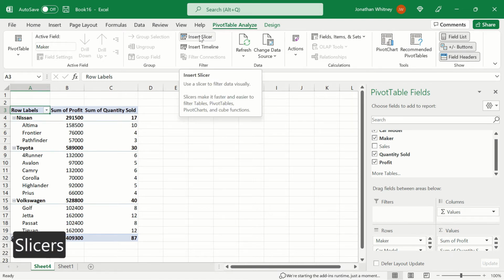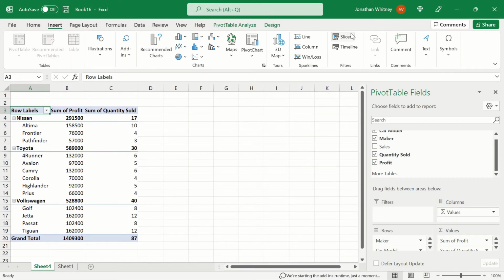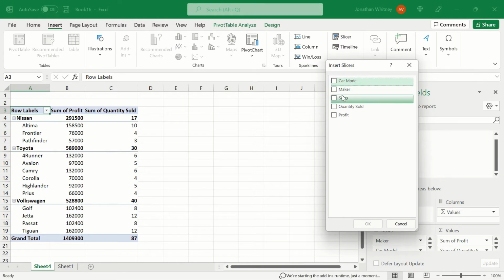But instead of changing those filters in here, we can also come up to Insert Slicers within Pivot Table Analyze. And Insert Slicers can also be found in the Insert tab. If we come over to Slicer over here, we can use this anytime we have an Excel table or a pivot table. So let's go ahead and click on it, and we can decide how we want to slice this data.